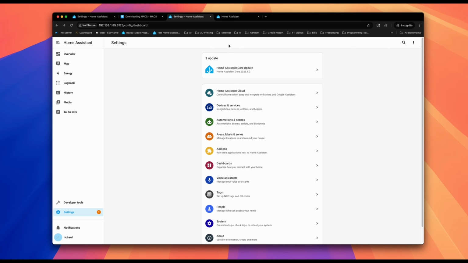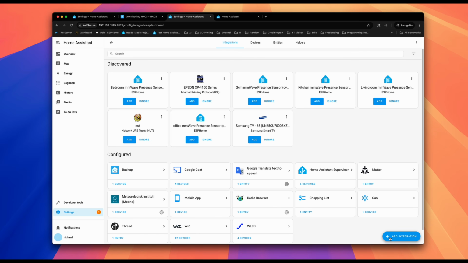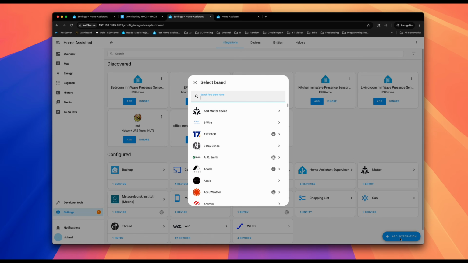Now Home Assistant is back up and running, and we need to make sure we actually add it to Home Assistant itself. So we go back to settings, then to devices and services, click on add integration, and then search for HACS. Which will be this one, the Home Assistant Community Store.